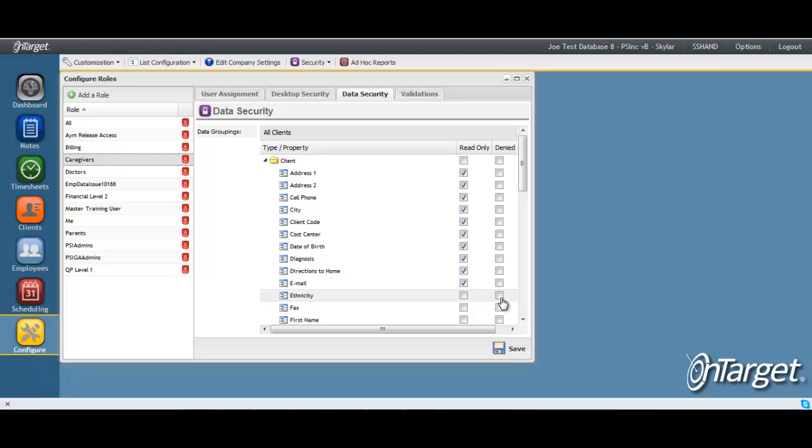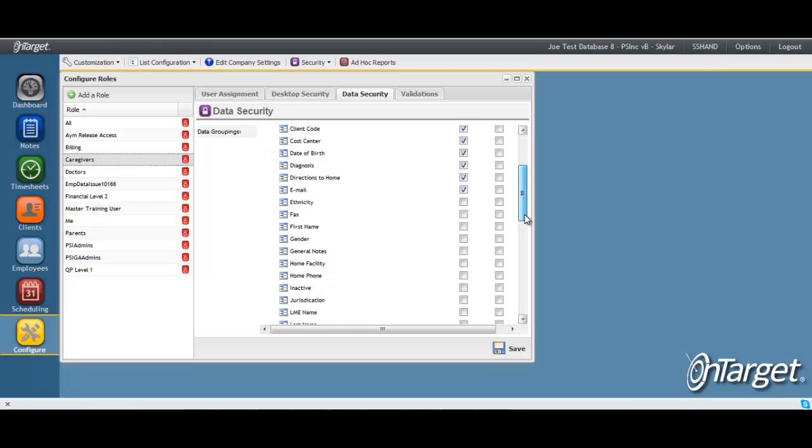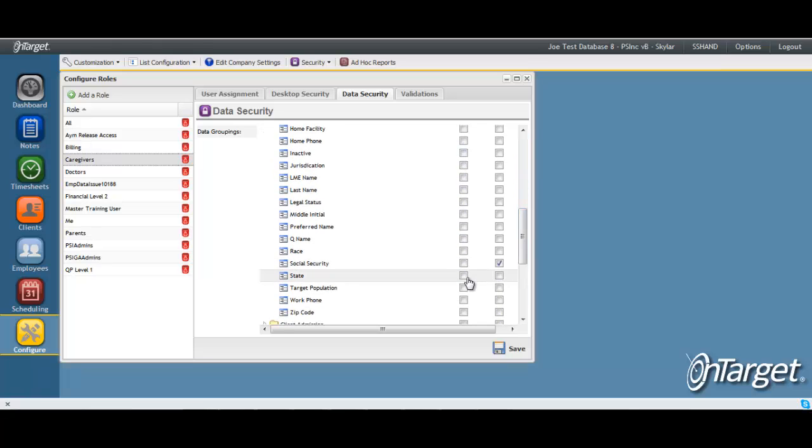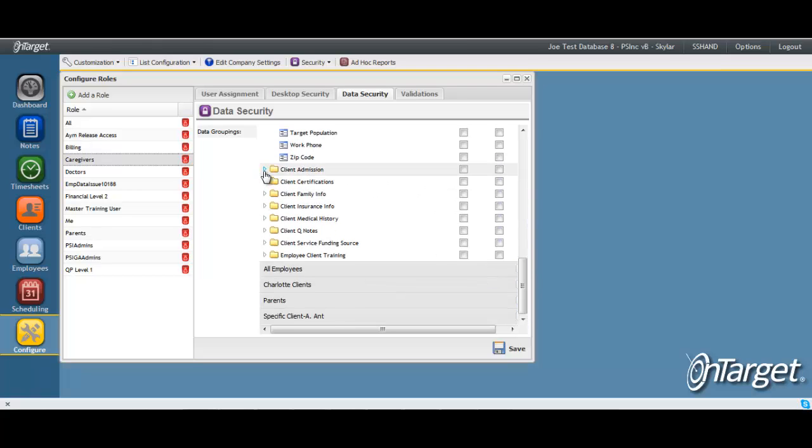If you mark denied for a field, the data is replaced with an asterisk so that the information is blocked. For example, you may wish to block the Social Security number from being seen, while the remaining fields are read-only. Continue on this path for all relative client folders.